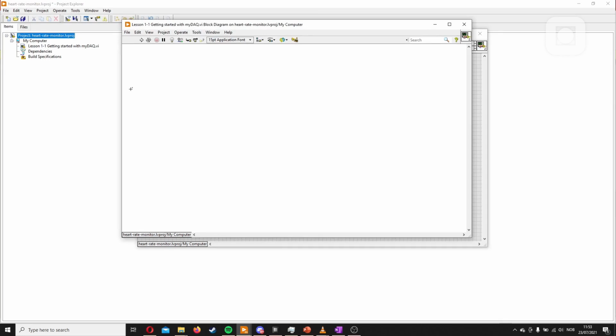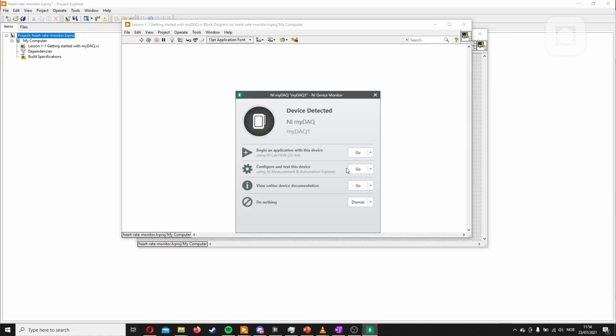If you haven't already, you need to plug in the MyDAQ. When you plug in the MyDAQ, this should appear. If this doesn't appear, I would go to an earlier lesson where I talk about what to install, drivers, etc., as you might not have the correct drivers installed. For now, we'll just continue. We'll just click it away as we already started the project we wanted to.